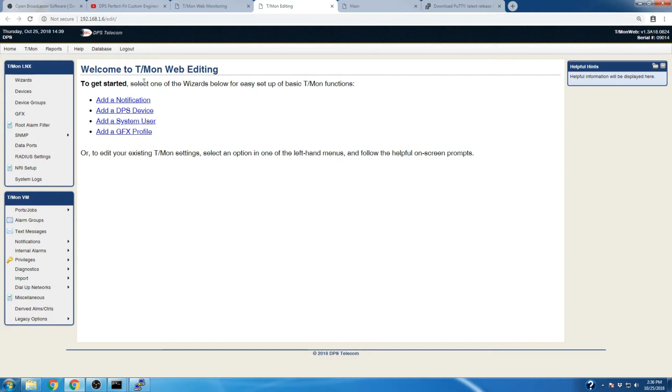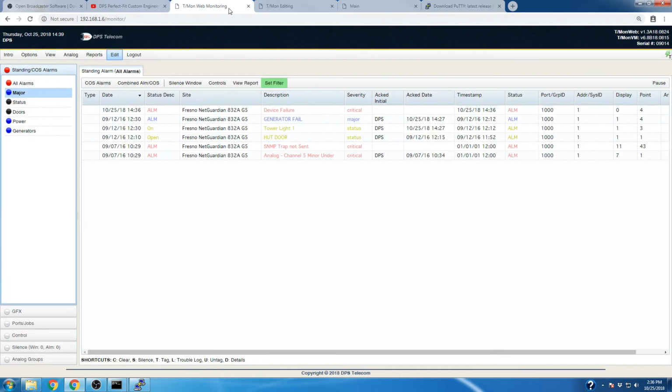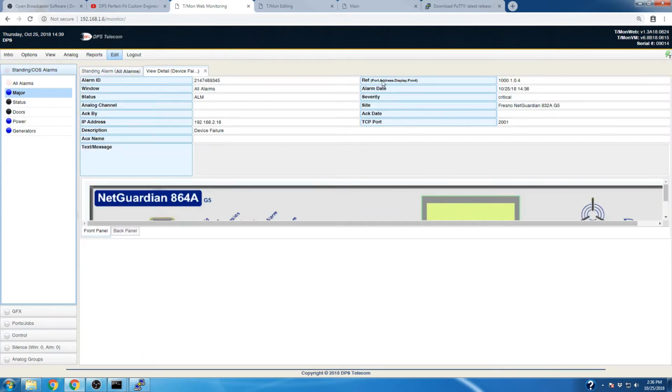Now just a quick note, this device is configured under teamon LNX devices, so it is set up under our device modules. And the way I know that is under monitor, if I look at the port column here, this also corresponds to the group number. Or if I right click on that device failure and hit details here, it will actually reference the port number right here as 1,000 or higher. So anything that has a port number of 1,000 or higher is going to be a device module. Anything lower than that is actually going to be configured in the teamon VM. Okay, and that will actually correspond to the job number that that device is polled under.